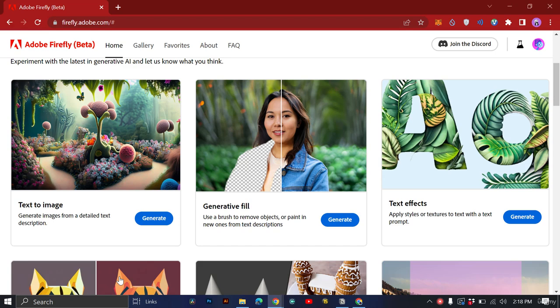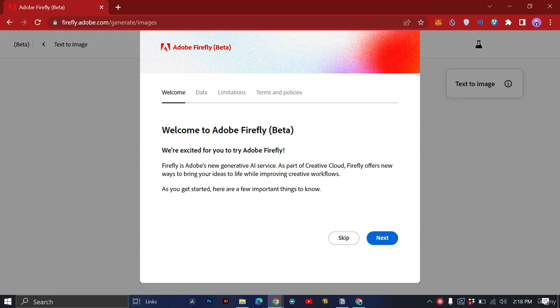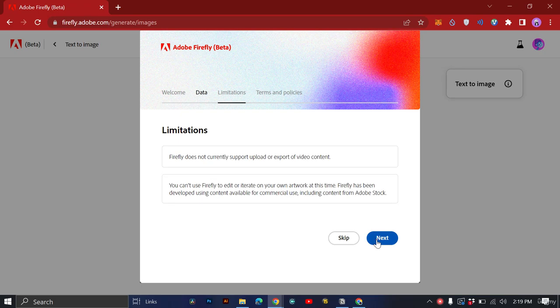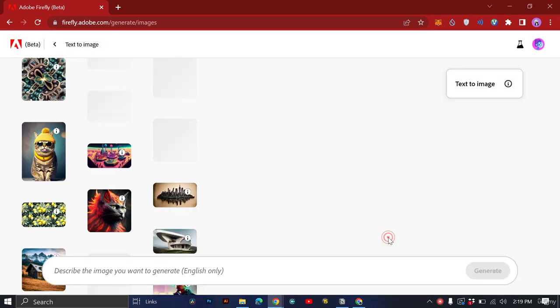In this video we'll see how text to image works in Adobe Firefly. This is a feature where we give prompts to the image generator and it will generate images for us. I'm going to click on generate and it will go over here. We are excited that you are using Adobe Firefly. Okay, next. Okay, next and done.